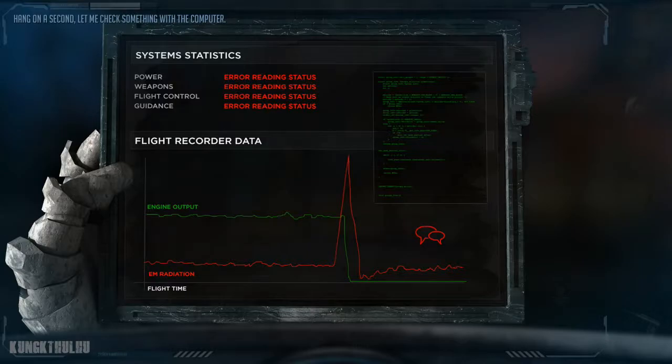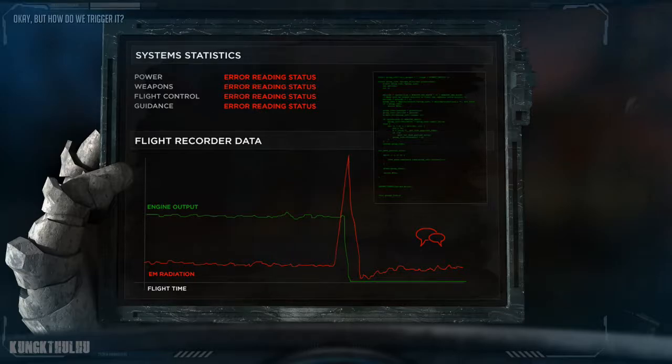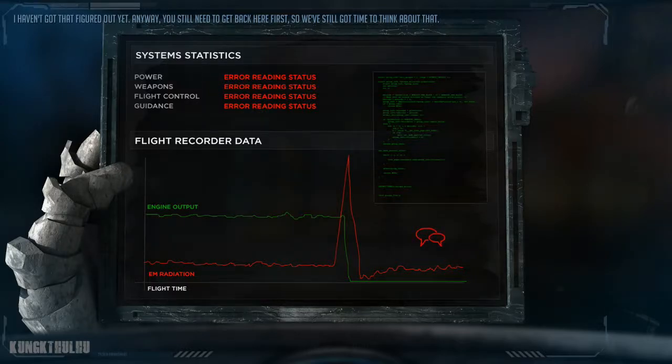Hang on a second. Let me check something with the computer. Alright, I've got it. We can use one of the damaged engines on the Morningstar to create an EM pulse. The right engine still has some plasma in its buffer. Polarize it, and there's your EM pulse. Okay, but how do we trigger it? I haven't got that figured out yet. Anyway, you still need to get back here first, so we've still got time to think about that. Well, alright. But let me know if you have something. Pal out.